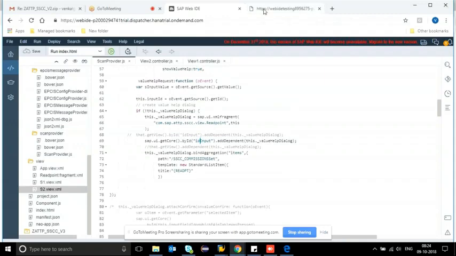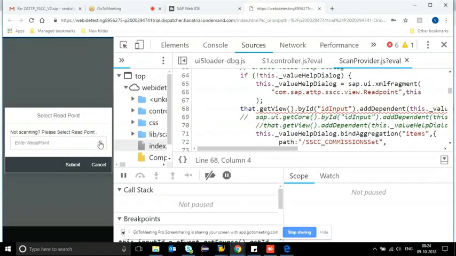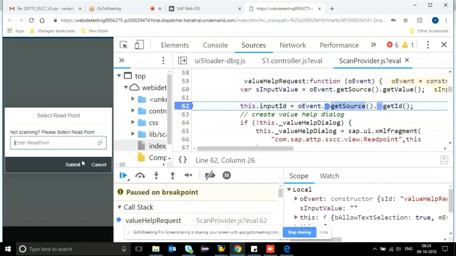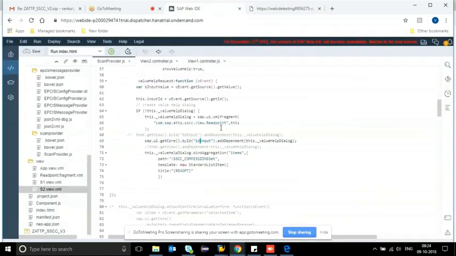Here is the issue, but I do not find this code, Venkatesh, in the code which you have sent to me. Oh, I got it, Venkatesh. This is what I missed yesterday. You have a scan provider.js. In scan provider.js, you cannot access the view object.